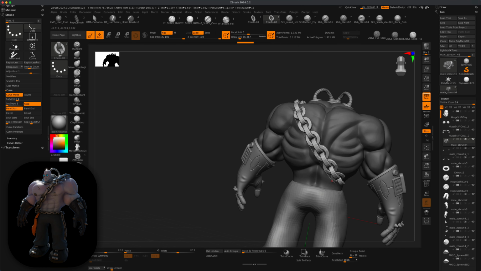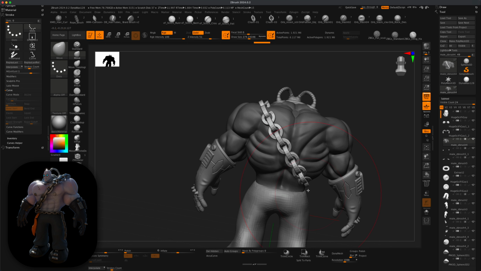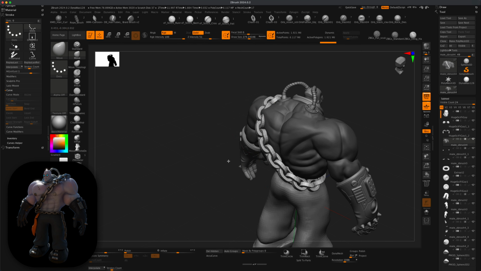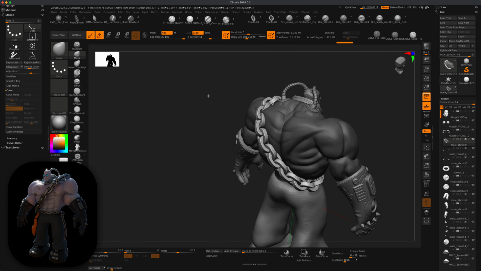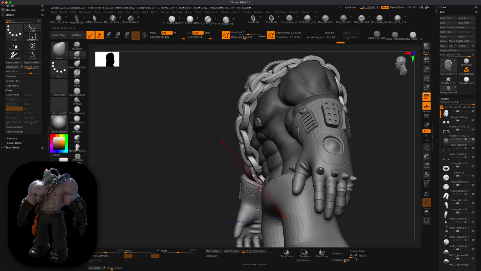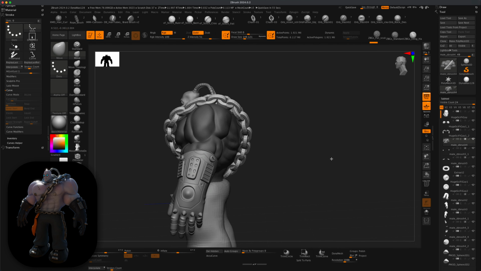All right, now to adjust it into a better position, I can click to bake the mesh in. I can grab my move brush, make it kind of huge, and very gradually start adjusting the chain to fit the body a little bit better, just to make sure that it doesn't go too much into the body, right? All right, I think that's pretty cool.